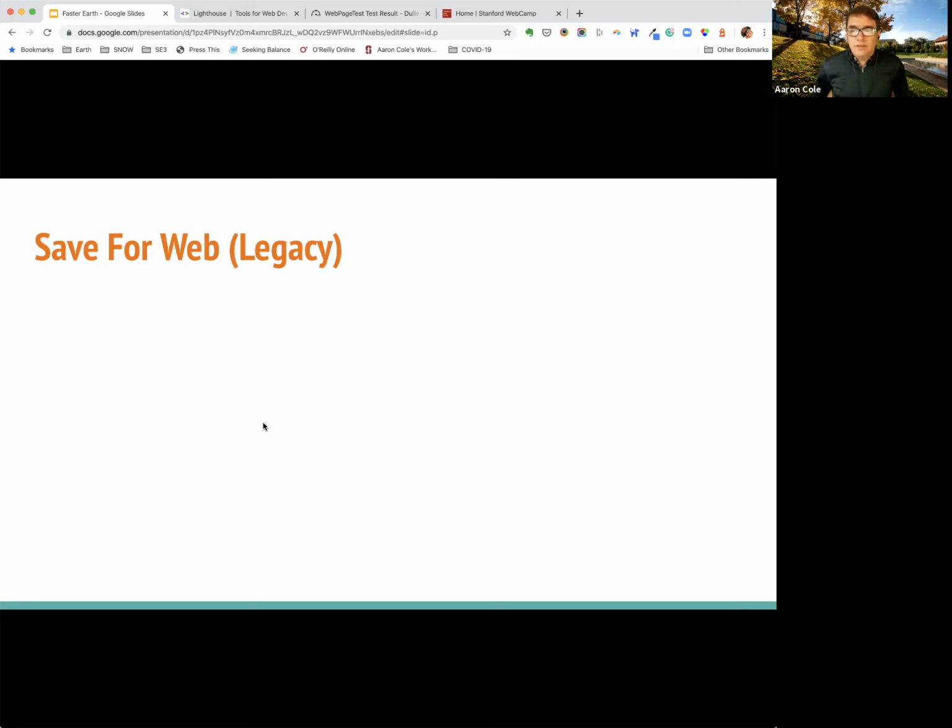Save for Web Legacy. Okay, so I think I mentioned before, nine times out of ten, the problem on your site is images. Your images are huge, and you need to optimize them. That will get you three quarters of the way there. And it's really what I've personally been focusing on on our website at Earth.